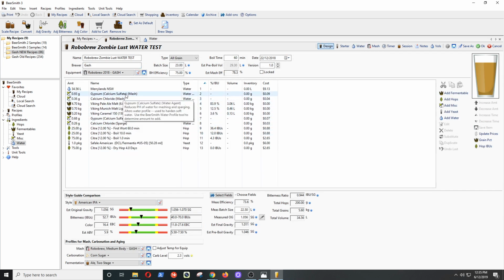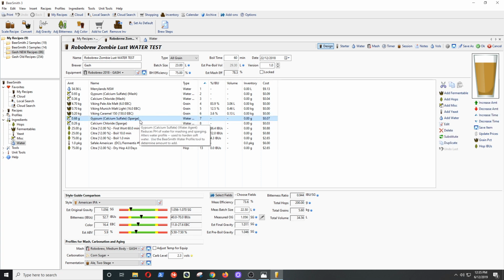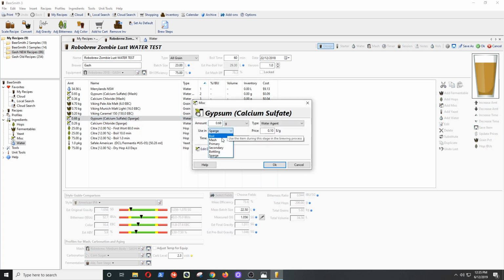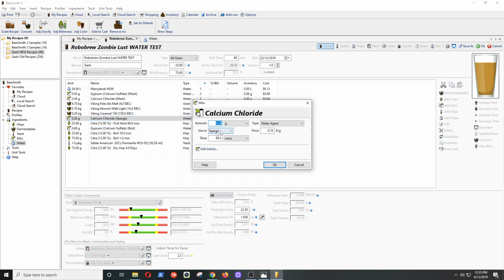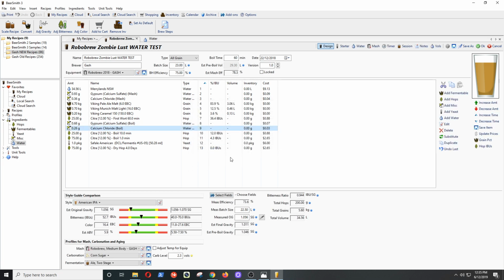And come back to the recipe and you can see it's added in the salts we need for mash and sparge. Since I usually don't add it to sparge, I add it to boil most of the time. I can change that just to boil, just to make it look better and fit into the recipe better. And you're set to go.